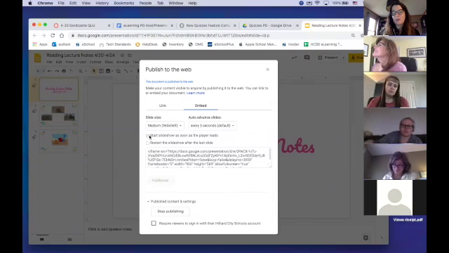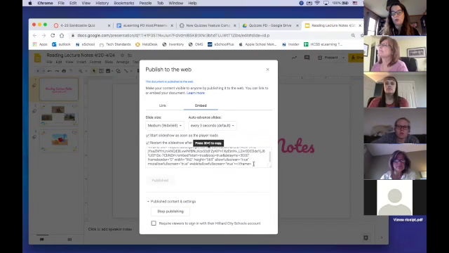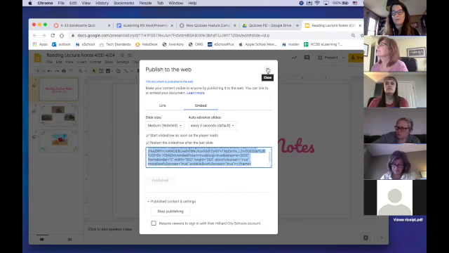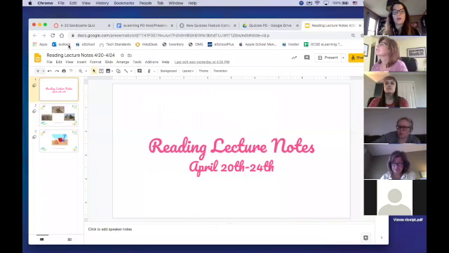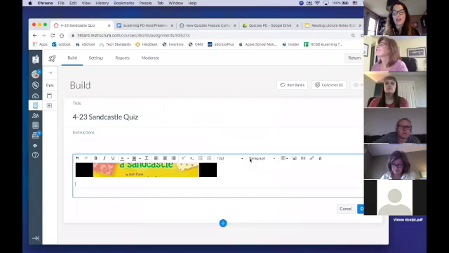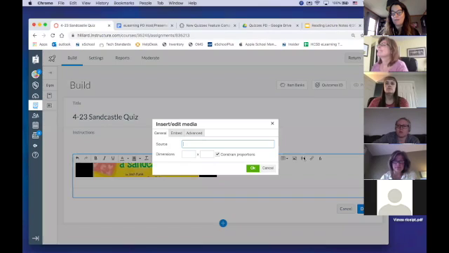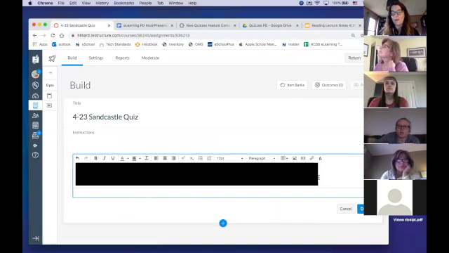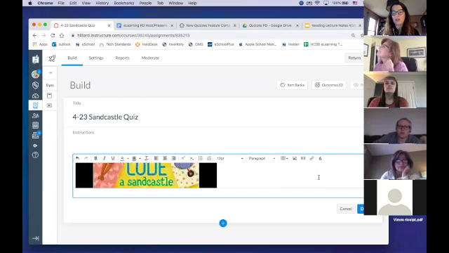And I want to make sure that it starts as soon as it loads, and I want it to just keep looping and going. And then I tap the publish button. Mine's already published. So then I'm going to highlight my content here and copy it. Once I get that embed code, I'm going to come back over to my sandcastle. And once again, I can embed, paste in my Google Slides, and now I've got this Google Slide that's embedded.